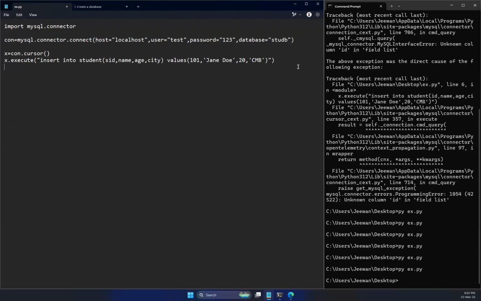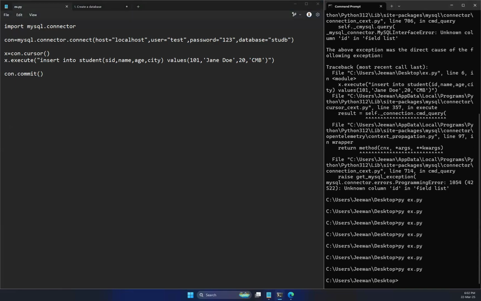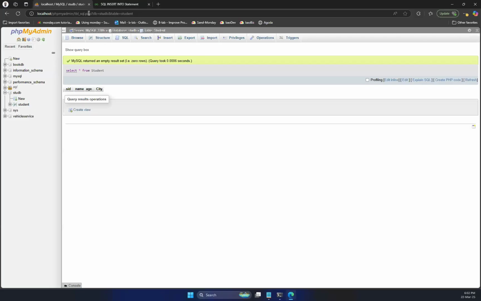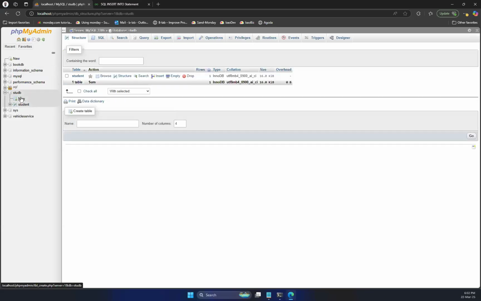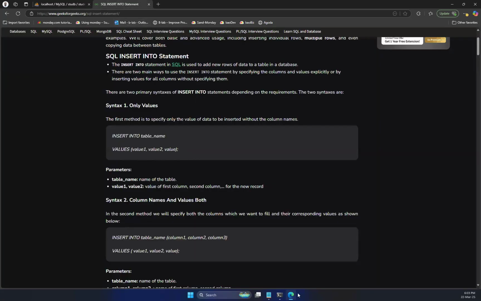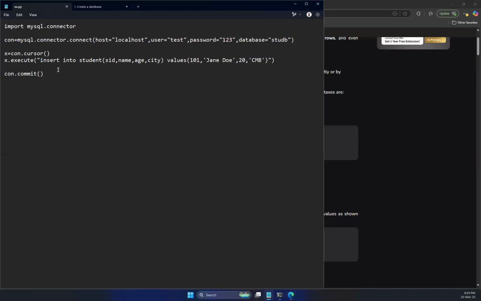Okay, why is that? Let's see, we'll commit this as well. I forgot it first: connection.commit. Now if I try to add, I should get an error because only the first record got entered. When you open the student table, the values should be there, 101 Jane Doe, because I had not committed. That's a mistake we made. This is how we have passed the values.